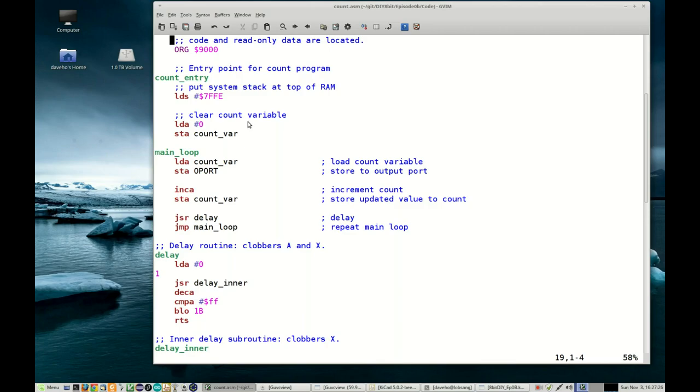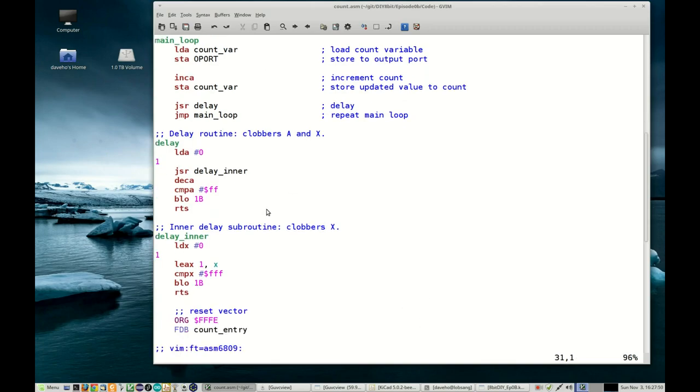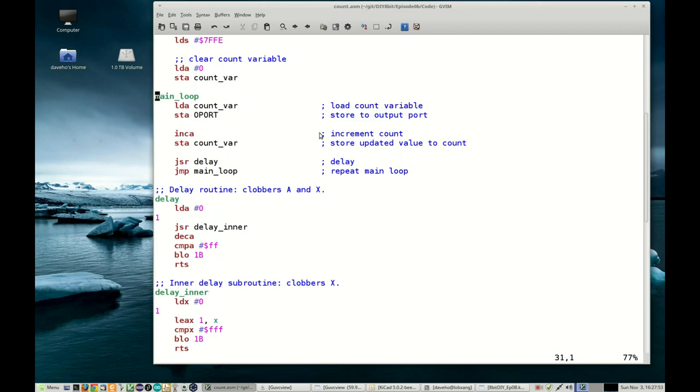So the actual semantics of the program is that we start by storing a zero into the count variable, and then the main loop loads the current value of the count variable, sends the count value to the output port, and we'll see it on that hexadecimal display. We then increment the A register, and that increments the count by one. We store the updated value back to the count variable, call a delay routine, and the details aren't critical, but basically waste some time so that we can actually see the counter incrementing rather than just having it be a blur. And then we jump back to the beginning of the main loop again and just keep doing that over and over again. So the fact that we are both accessing a variable in RAM and also calling a subroutine, both of those factors mean that we have high confidence that the RAM is working correctly.